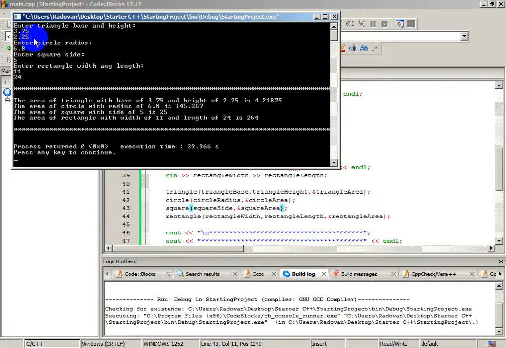Okay, the area of triangle with base of 3.75 and height of 2.25 is 4.21. Okay, this is good. The area of circle with radius 6.8 is 145.2. This is good. And the area of square with side of 5 is 25. This is pretty much good. And the area of rectangle with width of 11 and length of 24 is 264. This means that this application works perfectly fine.